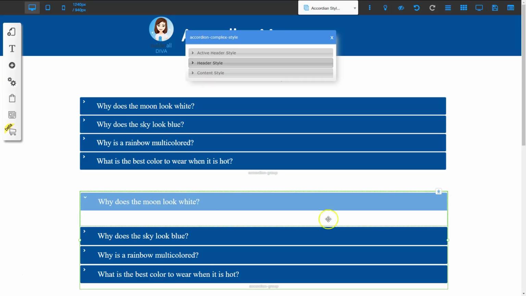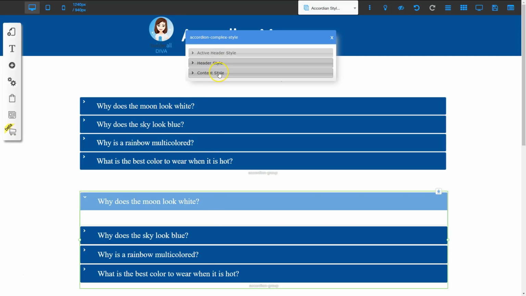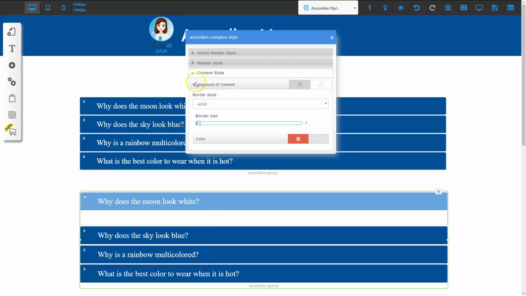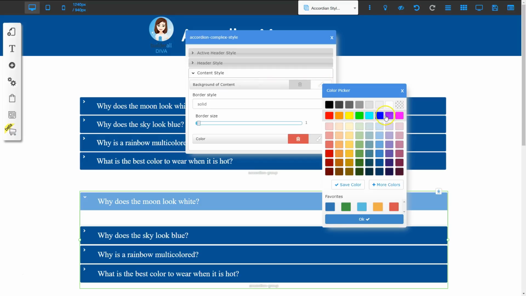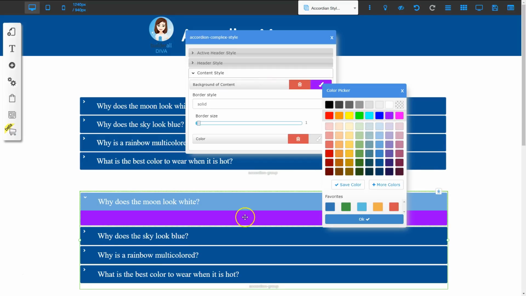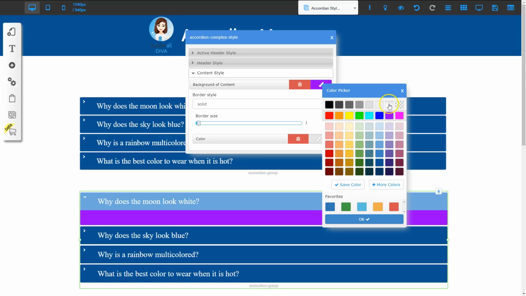Now we need to go into the content style, which is that white area that's blank right now underneath each of the headers. So I'm going to click Content Style. And the background of the content, I can change that to any color I want, like purple. But I don't think I want it purple, so I'm going to go ahead and click white.